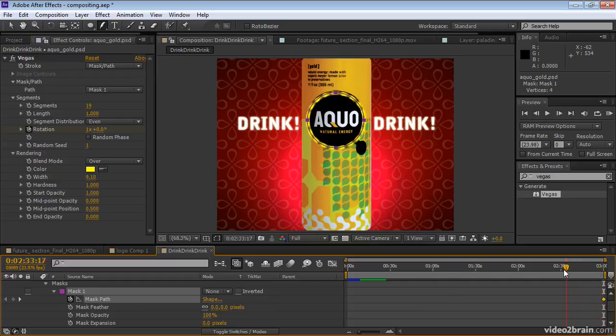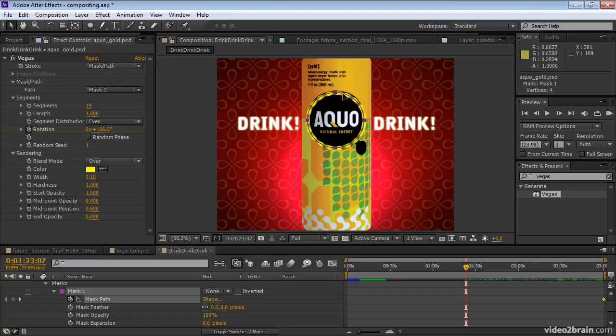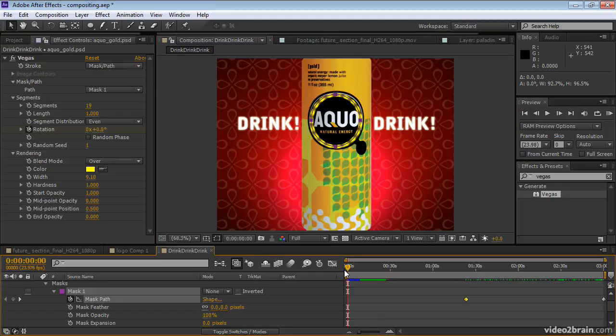And if I go to the middle of the composition here, have the selection tool, double-click to select the entire mask and draw a bounding box around it. I can scale the mask, and then go to the beginning of the composition. And scale it out the other way.